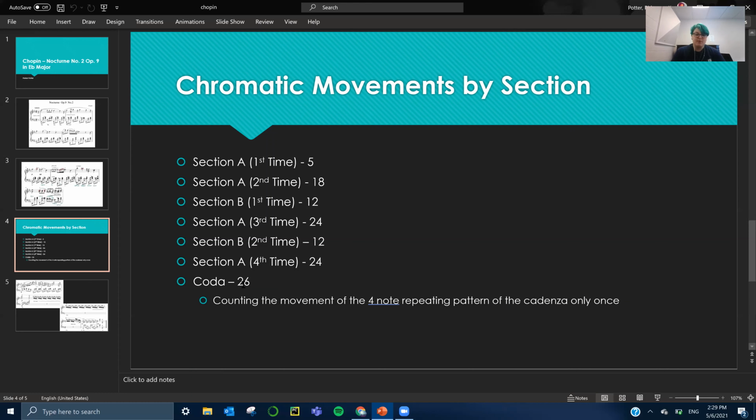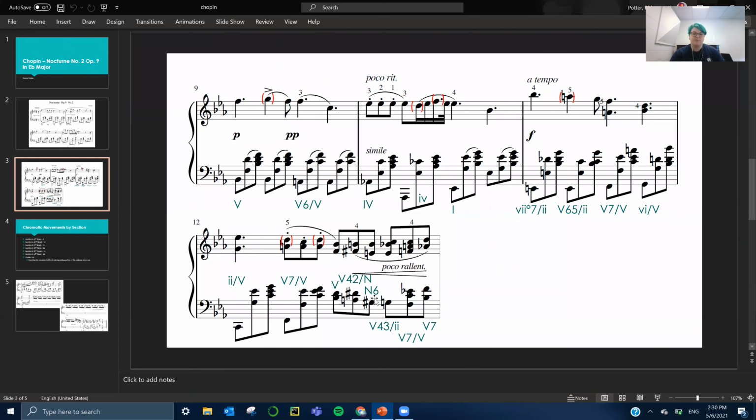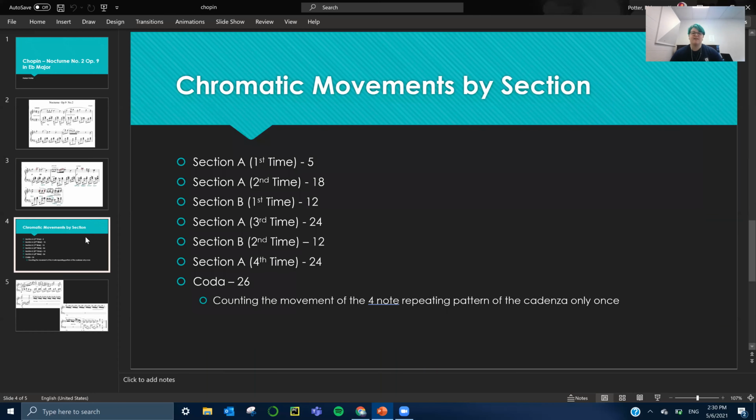Not only does the tempo quicken, but he uses a more elaborate ornamentation. And even though section B has less of these chromatic movements, if we look back here at section B, we see that there is a Neapolitan chord, and that is literally created by having a chromatic lowering of the second scale degree. So he sort of makes up for not having as many half step movements by using chords like that.